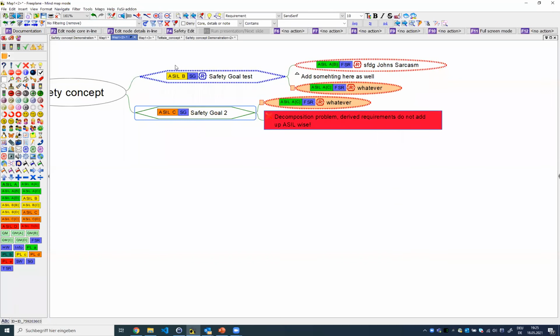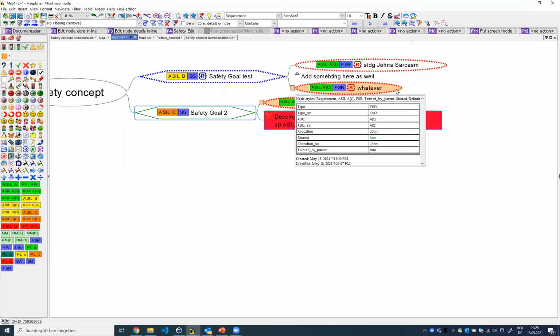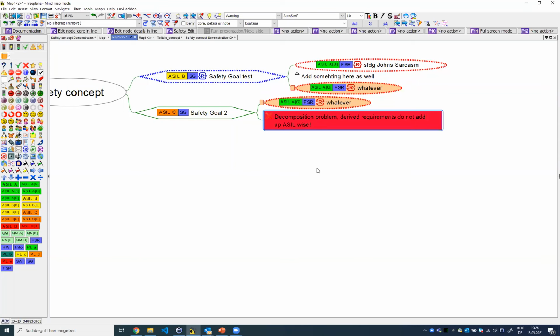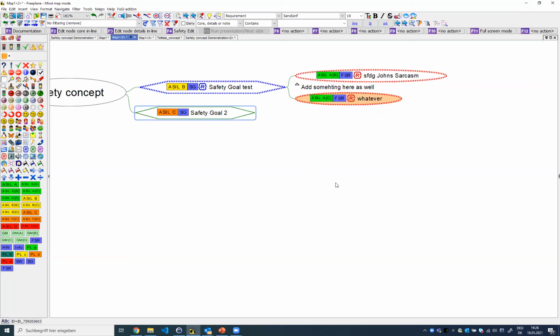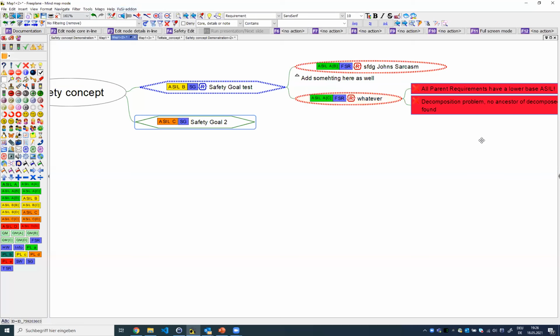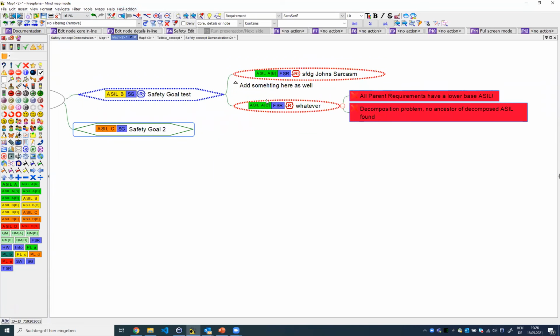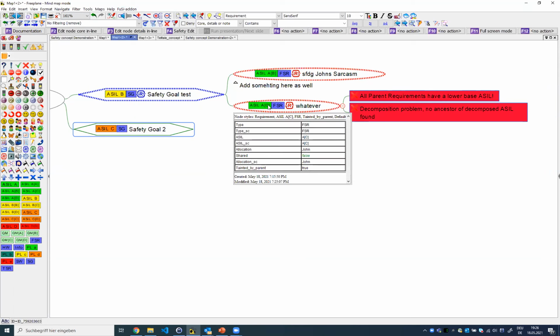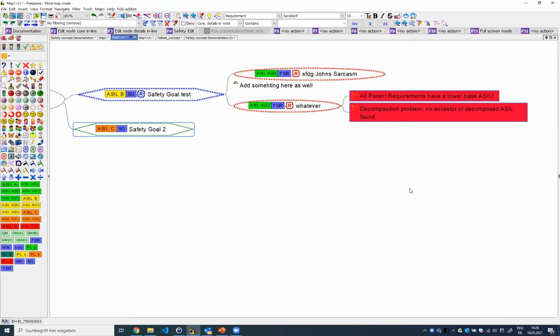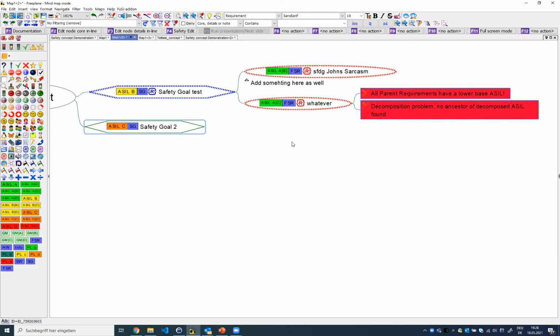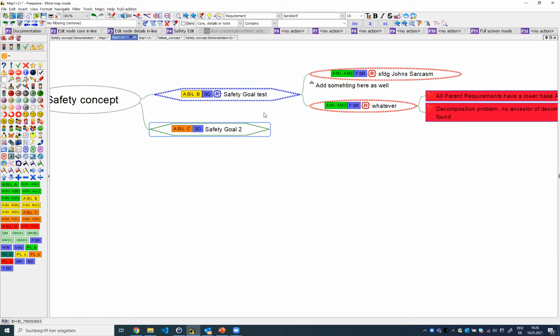So if I do a sanity check here, it will not complain up here, but it will complain down here. And if I instead kill it here and perform the sanity check, then it will complain here because all parents of this requirement have a lower base ASIL than this requirement. So somewhere up the tree, it expects to see an ASIL C or something derived of C. If it doesn't, it complains. So it's relatively smart in that regard. Just to show off this a little bit.